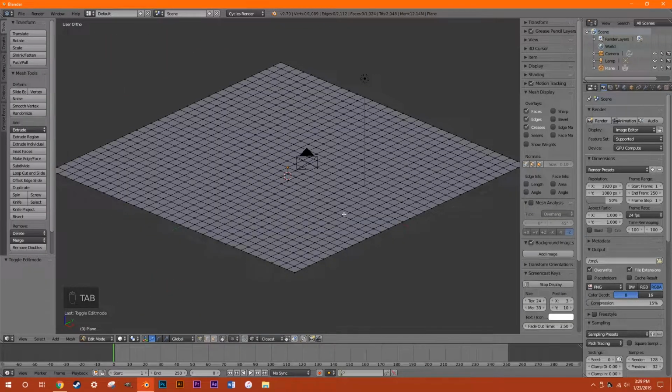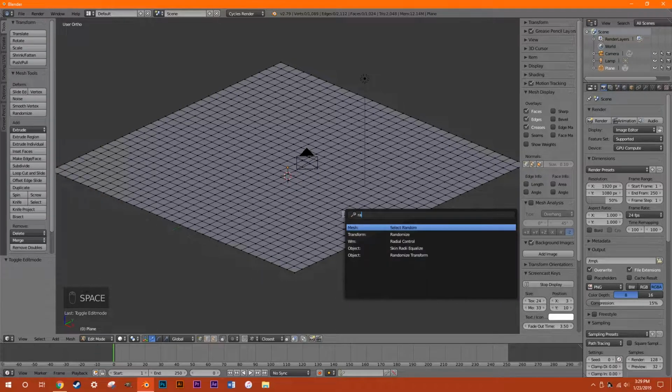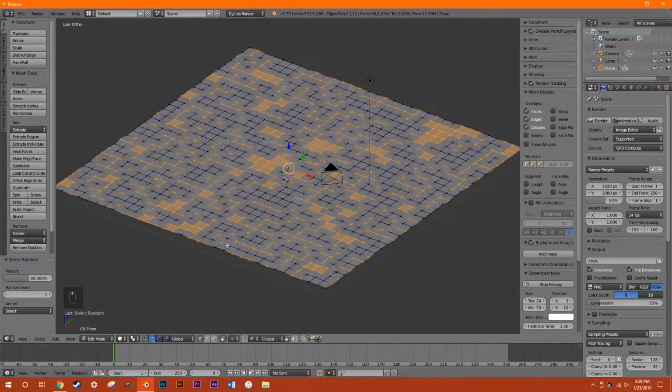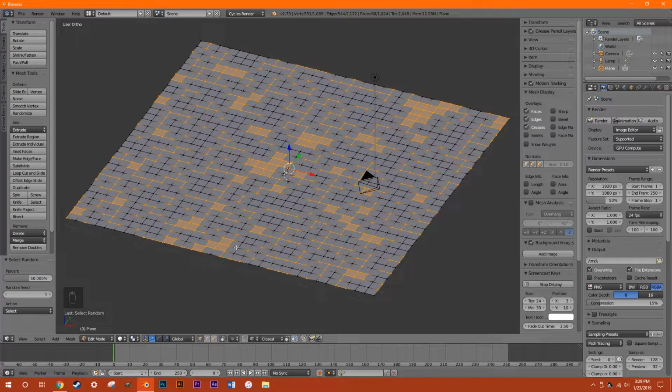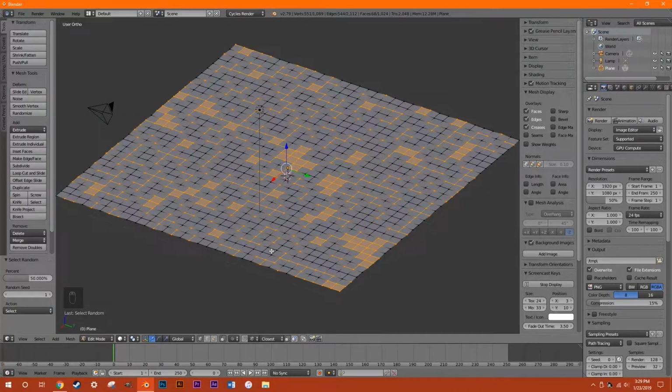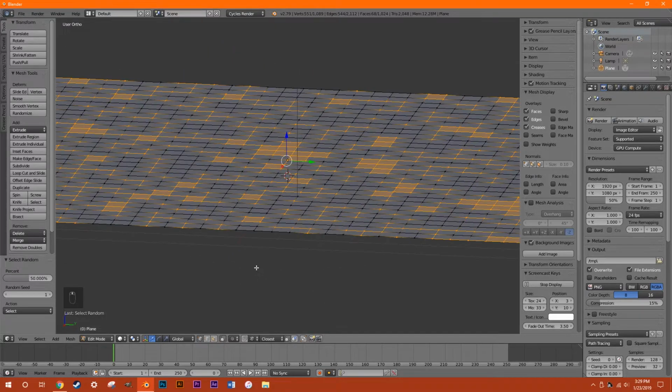So we're going to go into edit mode. We're going to click Space, type in random, and you're going to see Mesh Select Random. We're going to click on that, and it's going to select a bunch of random vertices. And this is exactly what we want. It's going to create a nice uneven balance between all the vertices.